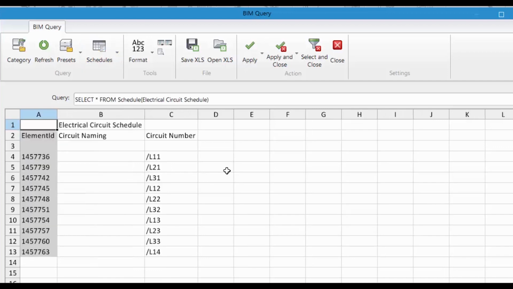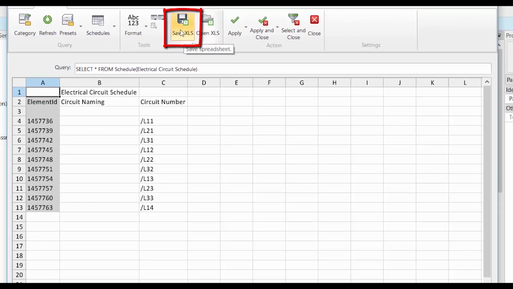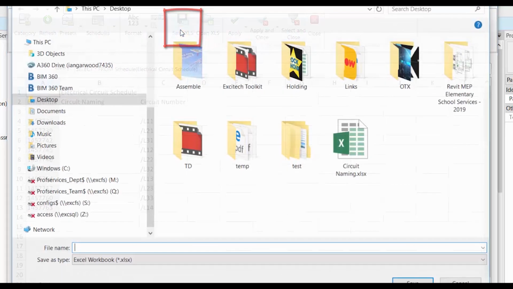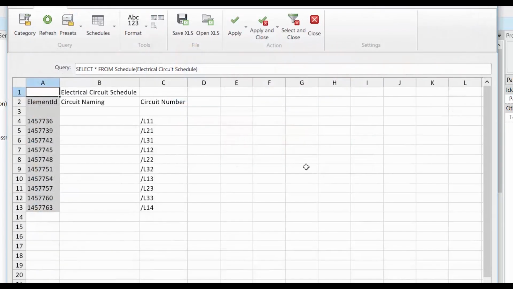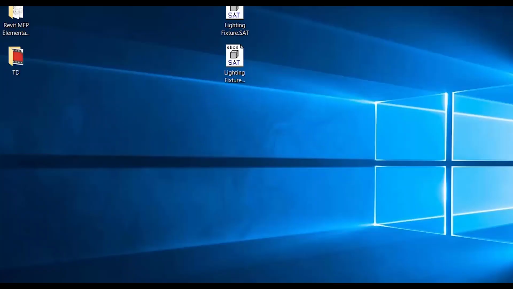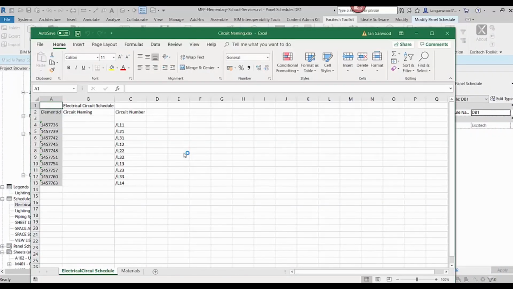The BIM query tool presents the information in an Excel style user interface, and here we could manipulate the data by putting values in directly in the circuit naming column. But instead, I'm going to choose to export the information as an Excel spreadsheet and manipulate the data there. When we open up the Excel spreadsheet, we'll see that it carries the same information as the BIM query tool. The circuit numbering column with the circuit numbers shown incorrectly, and the circuit naming column waiting to be completed.